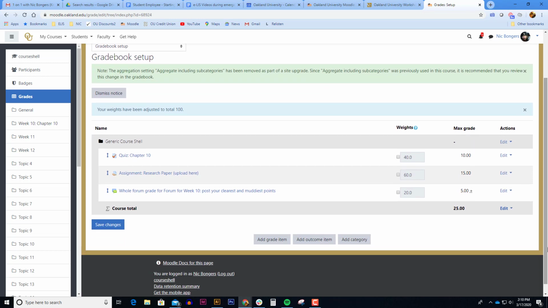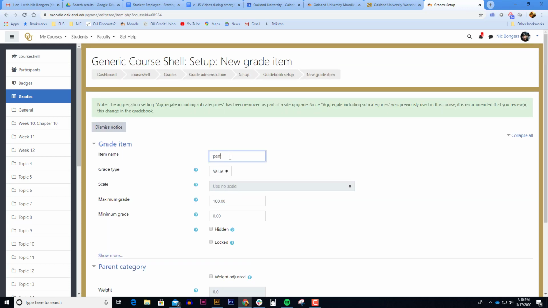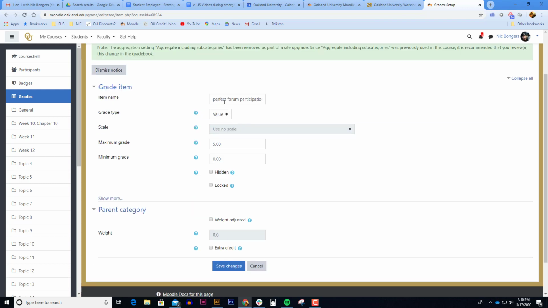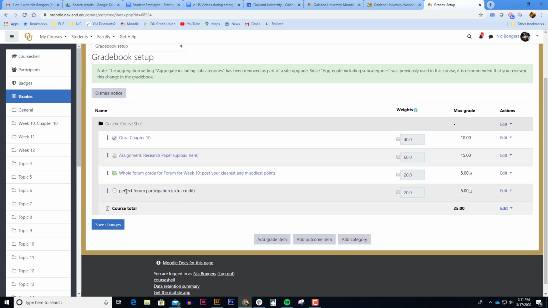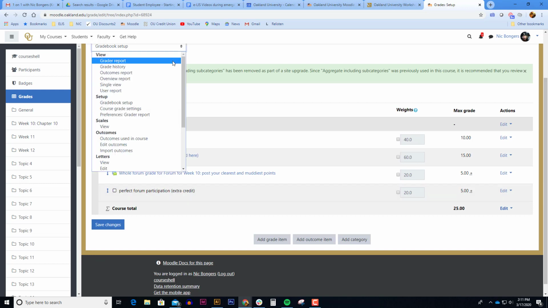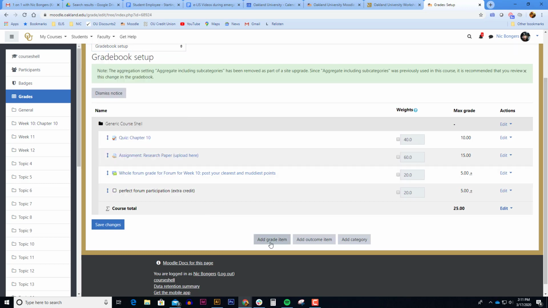If there was something more arbitrary that you wanted to add for extra credit, you could add a grade item. So I would name it, give it the value, and I could mark this as extra credit and save changes. Now I have a column in the gradebook that has nothing to do with an activity on the Moodle course page. This is a column that I would fill out in the grader report, which is here, or I could fill out those grades in the single view to fill in those grades. Keep in mind, you only need to add grade items for things that students are not doing on the Moodle course page.